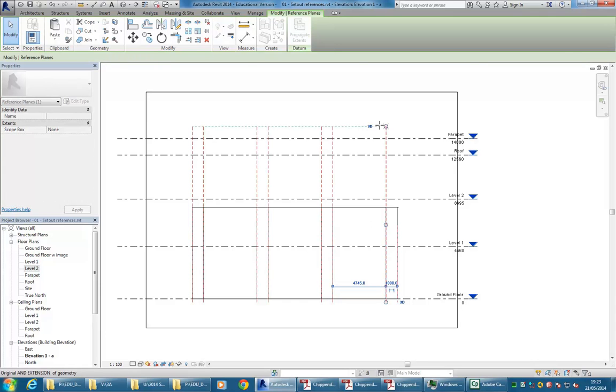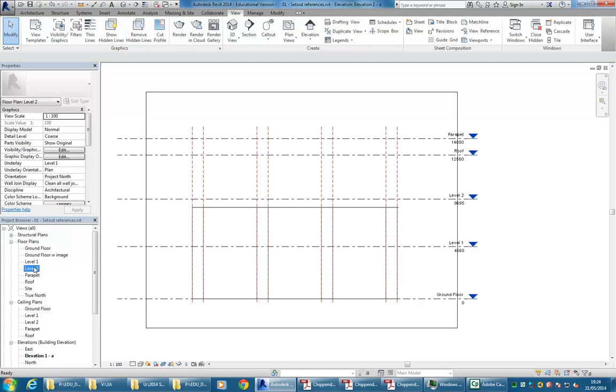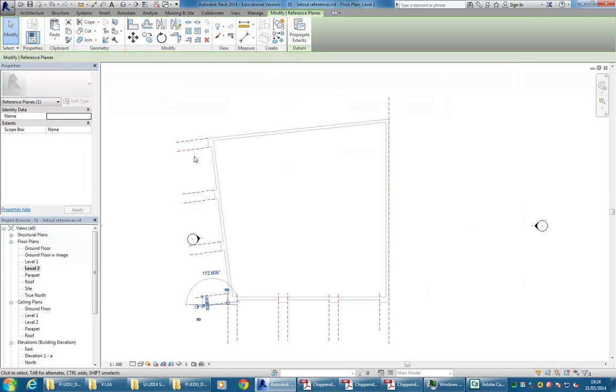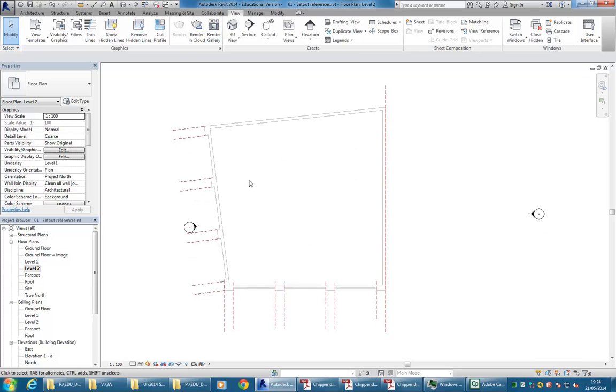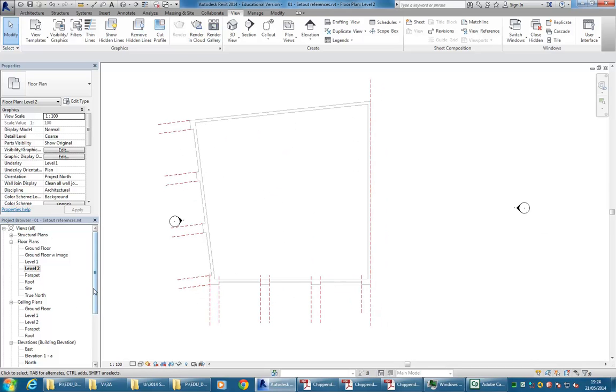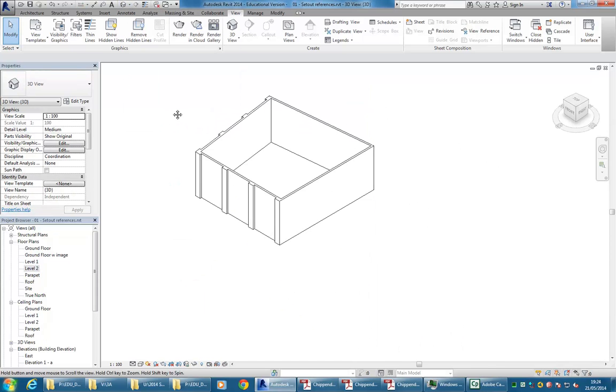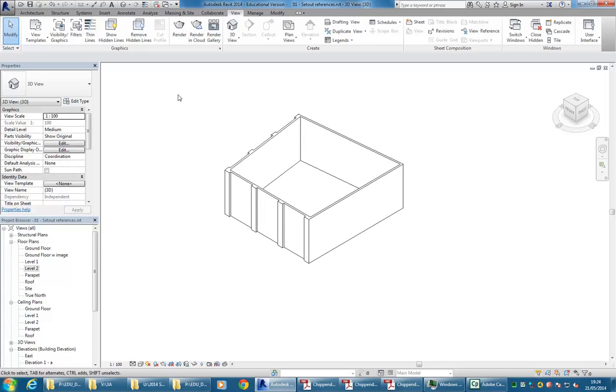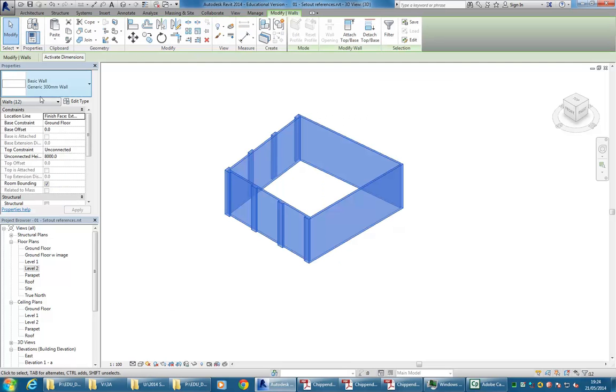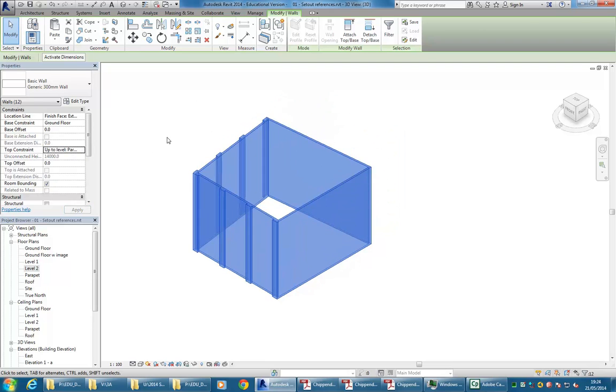Okay, so there we are. Once that last one's stretched, then if I go to my plan, now I can see all of those reference planes. And then looking in the 3D view, well actually I don't have any 3D views yet, but I'll make one now using the 3D house, default 3D view. And I can select all of the walls then just by making a window around them. And I'll change the top constraint to parapet. Just bring them all up.